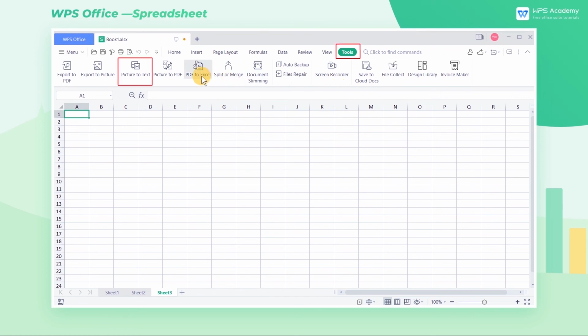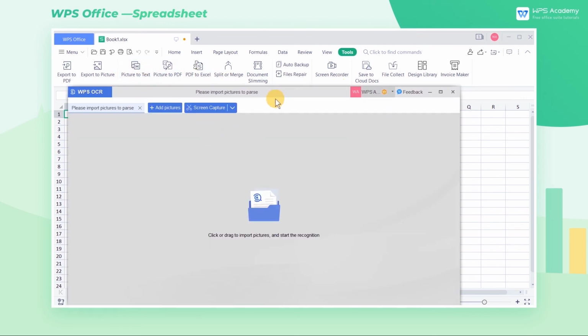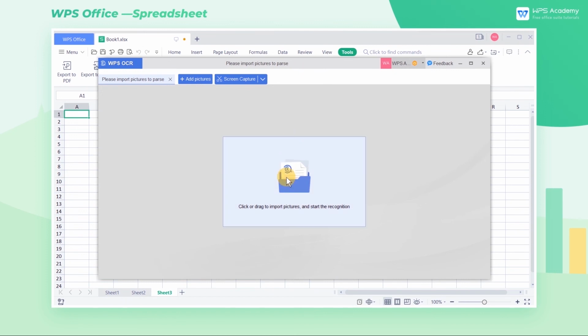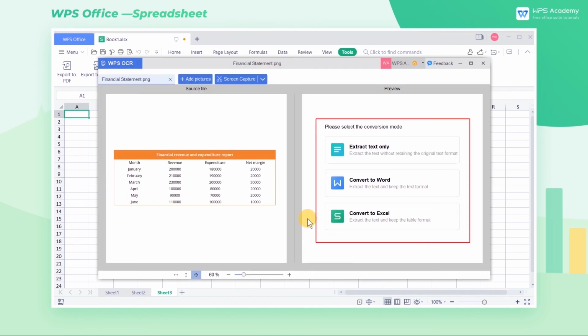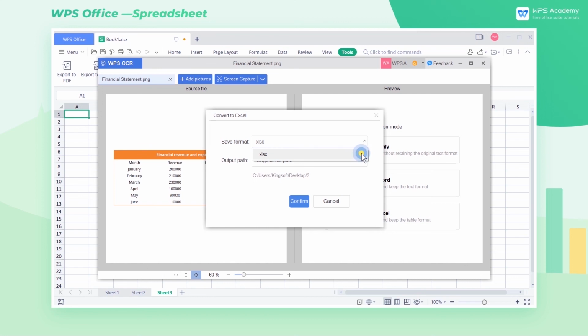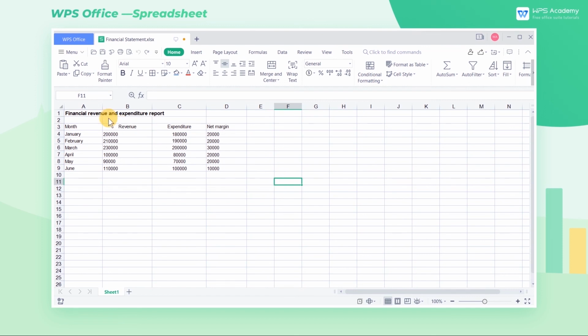Click the Tool tab, click Picture to Text to pop up a dialog, and click Add Pictures to add a local picture. 3 conversion ways are available, namely Extract Text Only, Convert to the Word, and Convert to Excel. Here we choose Convert to Excel, set the save format and output path, and then click Confirm. Now an editable worksheet is extracted from the picture.